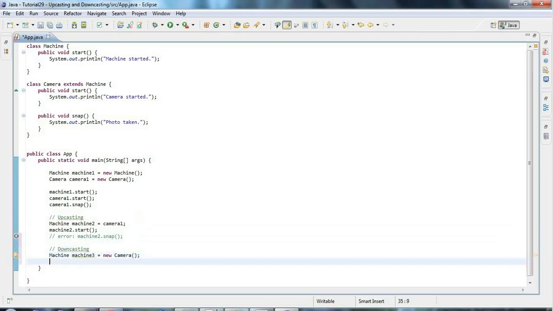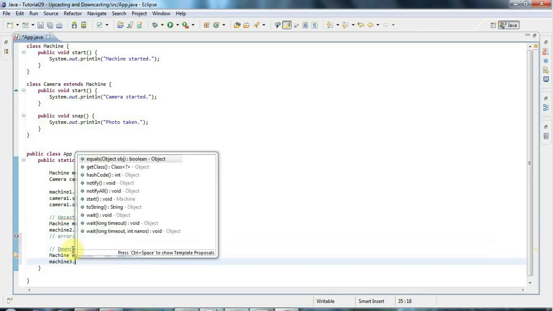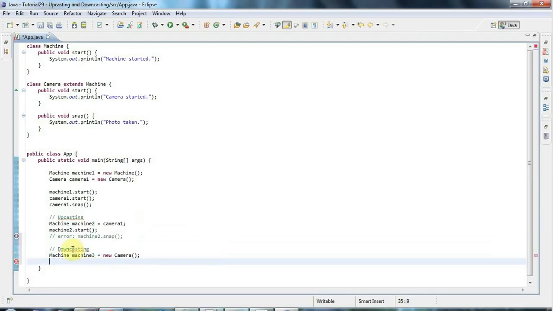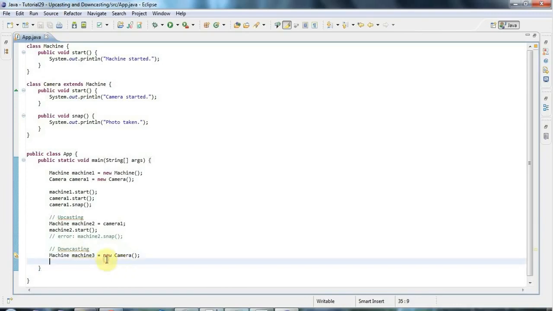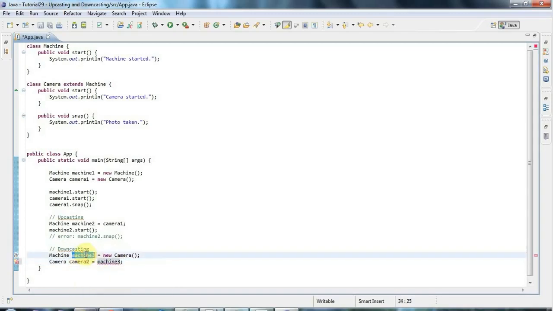So I can't call machine3.snap, that won't work, but I know that machine3 is referring to a camera, and that camera does have a method called snap. So of course I could think, well, there must be a way of calling that snap method, and there is, because I can declare a variable of type camera. Let's call it camera2 now, and I can set that equal to machine3. In other words, I can set camera2 to refer to whatever object machine3 refers to, which is this camera object here.